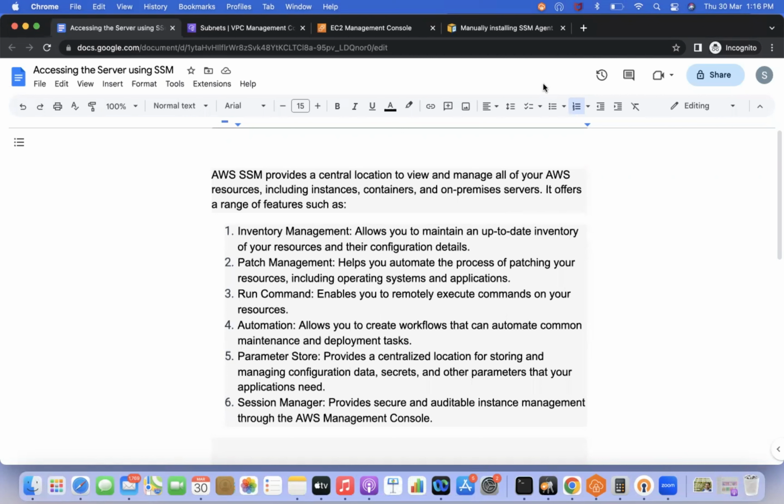So this is the continuation of the class on how to access private instances. We have already covered the Bastion host and OpenVPN. Today we are going to discuss how to access EC2 instances via SSM.